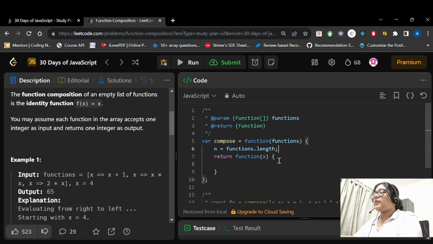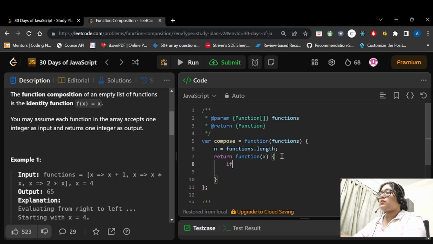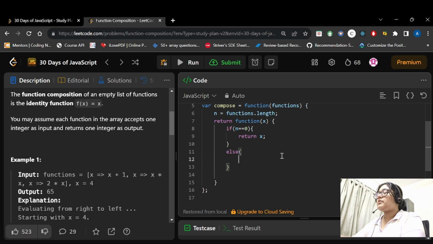Now we have the length of the array, right? We will check if n is equal to 0, and if it is, we will just return x. Otherwise we have to perform iteration. Before that we will take a result and initialize it with x. Now we will start iterating. It will start from n minus 1 and continue while i is greater than or equal to 0, and we will do i minus minus.